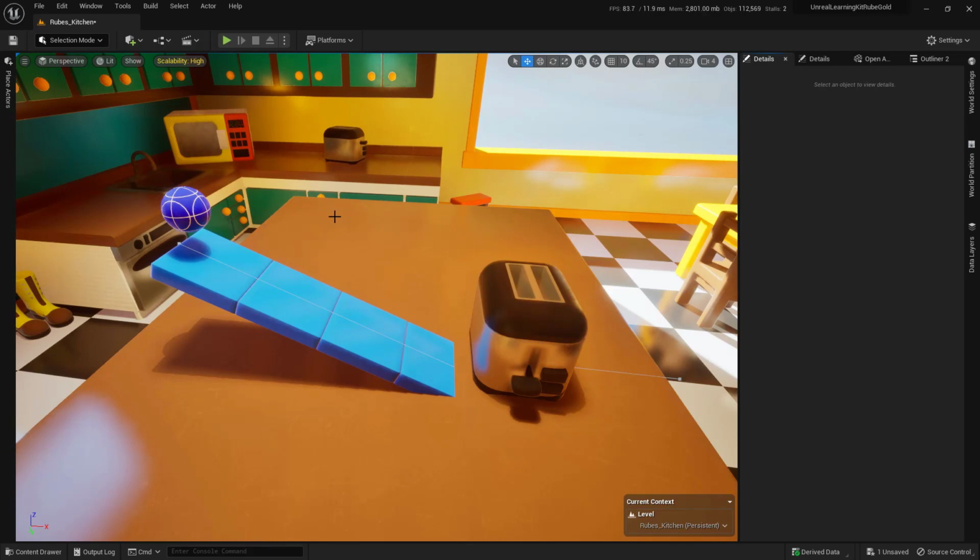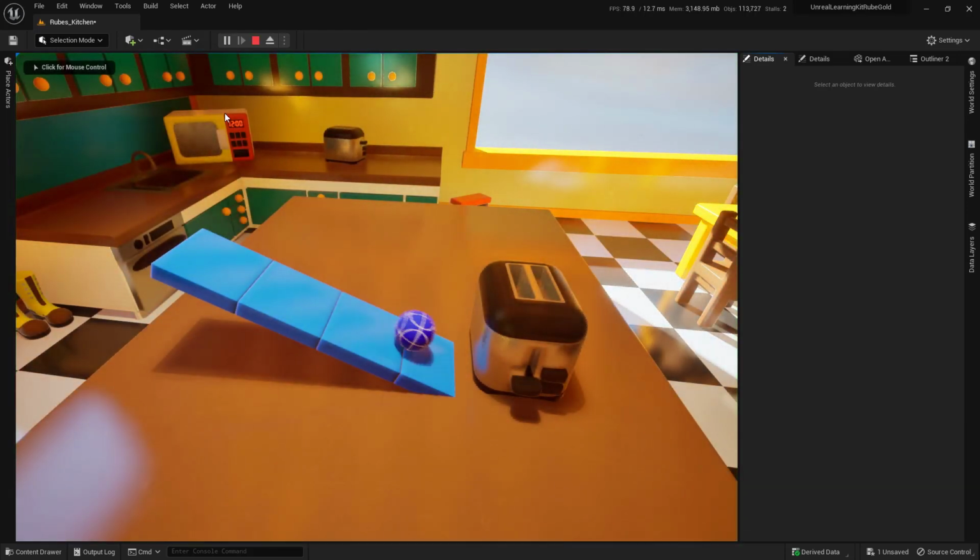So this setup is just going to have this ball roll down here and bump into the toaster. And when it's hit, you'll see toast come out of it. Like so. All right, so that's pretty cool, but let's dive a little further into seeing what this thing can really do.